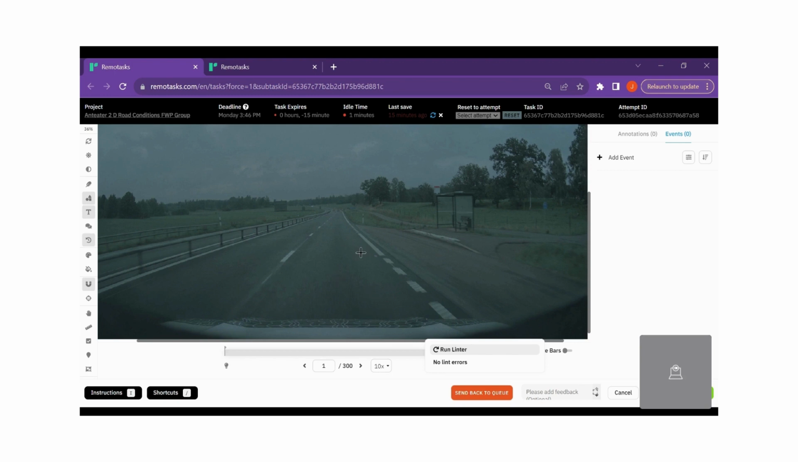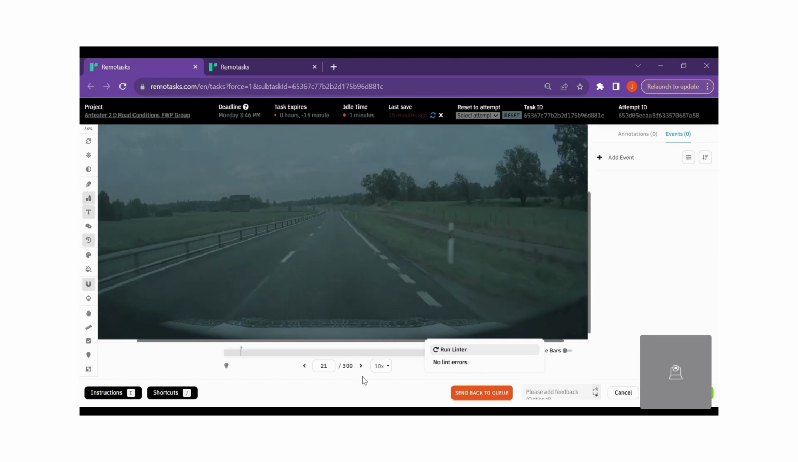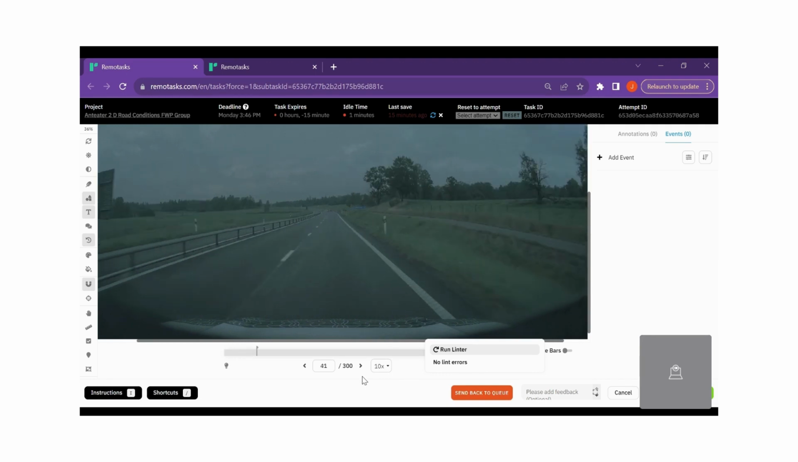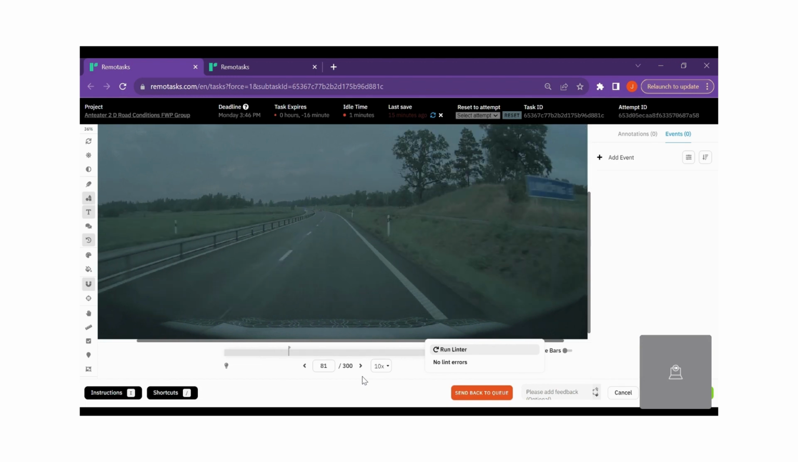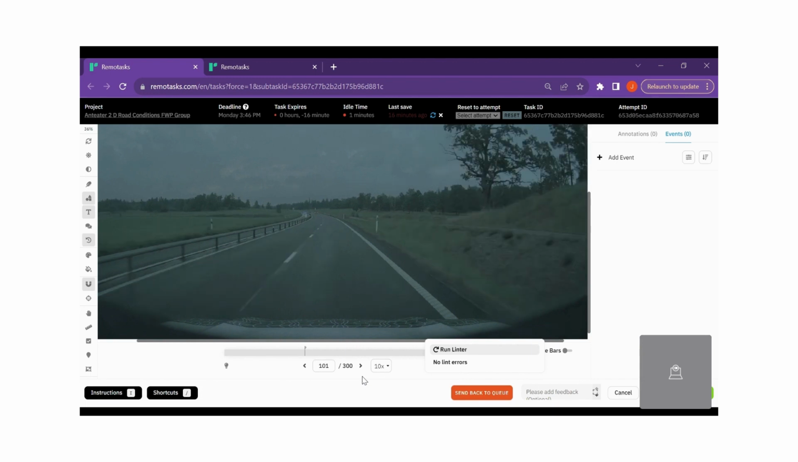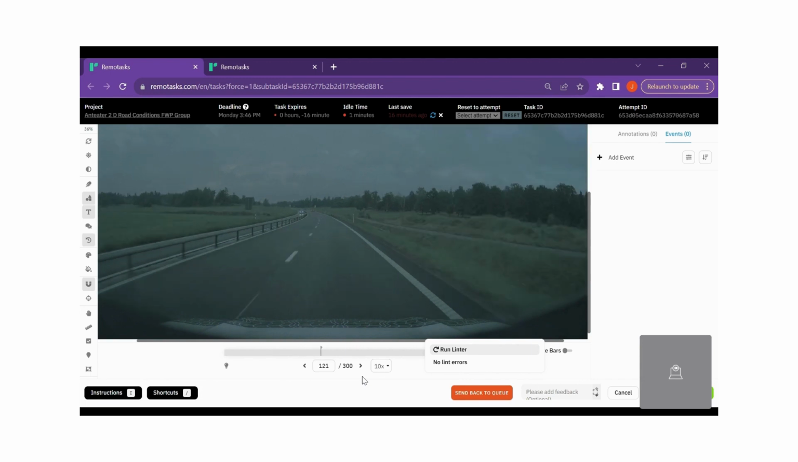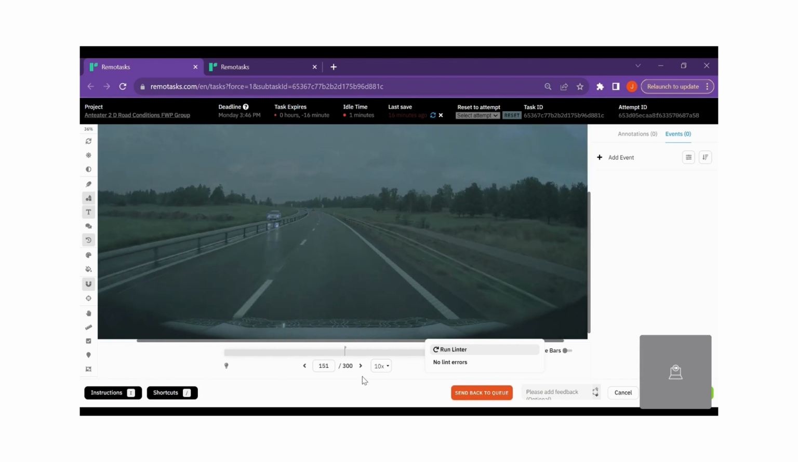Before we start tasking, we need to go through the whole task to understand what's going on across all the frames of the task. We can select how many frames we want to go through. To go through all the frames fast, I'm going to go through each 10 by 10. So now let's go through the whole task to identify the whole road conditions across all the frames and also the road surface type across all the frames.